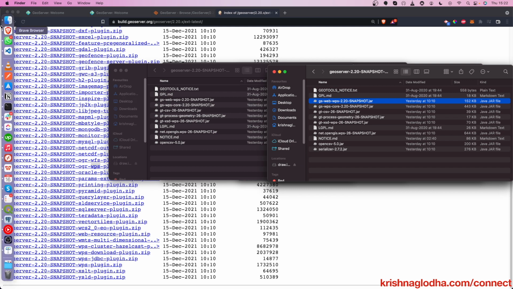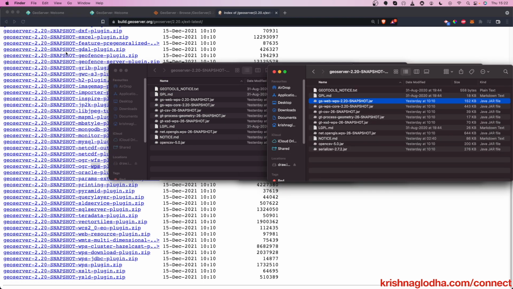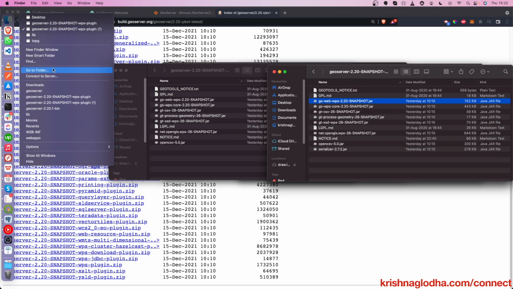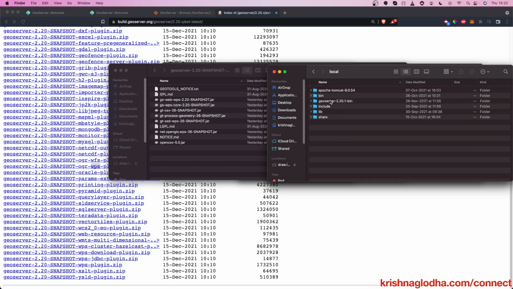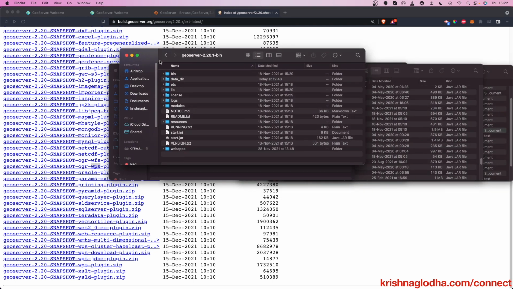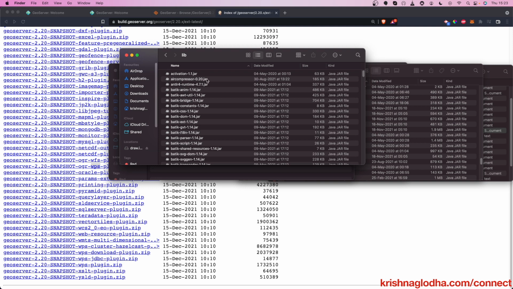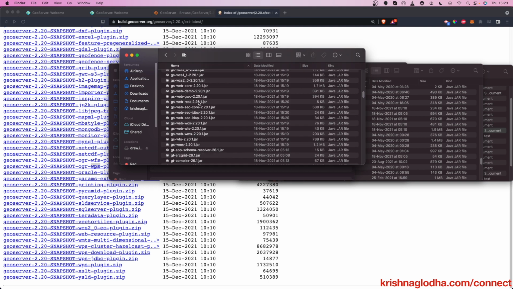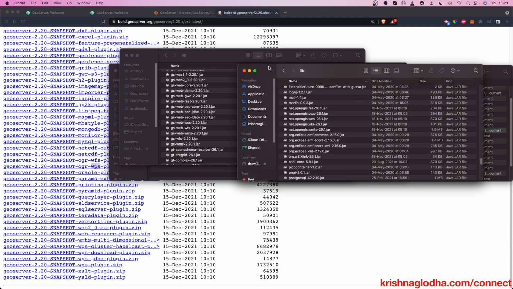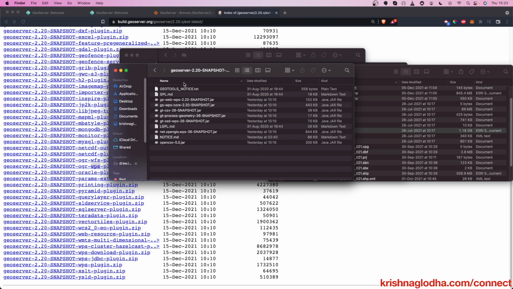Now head over to the folder where you have installed GeoServer. For me, it will be usr/local. Here I have a GeoServer folder, and now inside this folder I will go to webapps, geoserver, WEB-INF and lib. Inside this lib folder you will see a lot of jar files available, and we basically want to put the jar files that we downloaded for the WPS plugin into this folder.